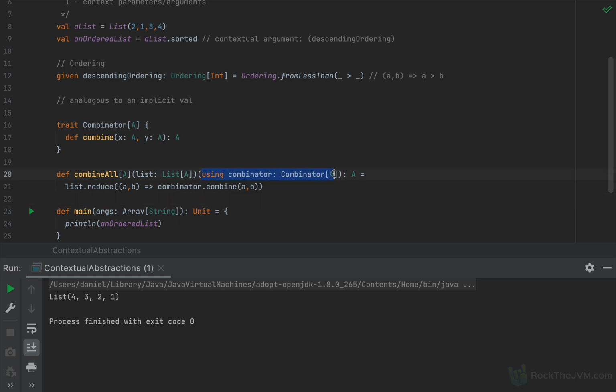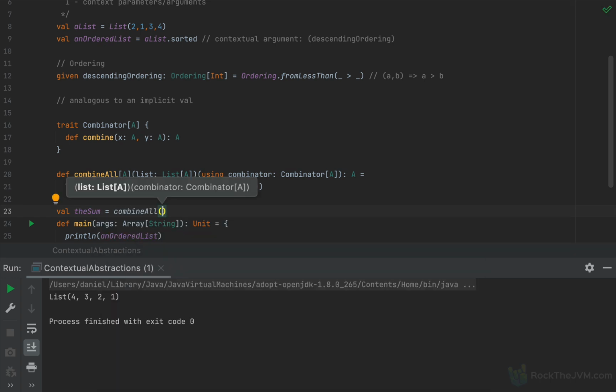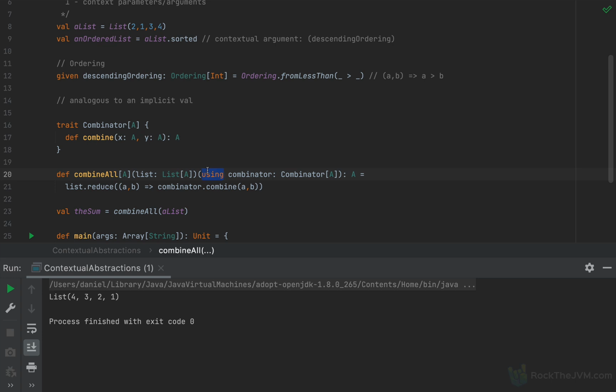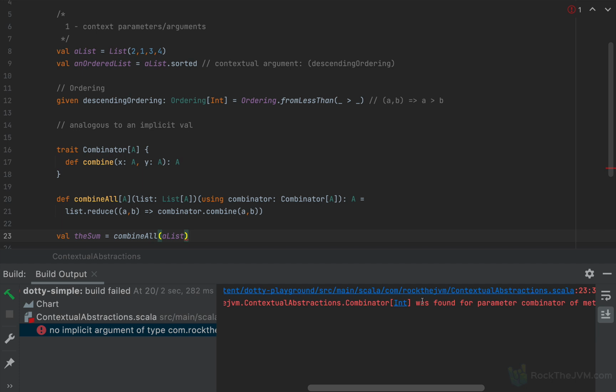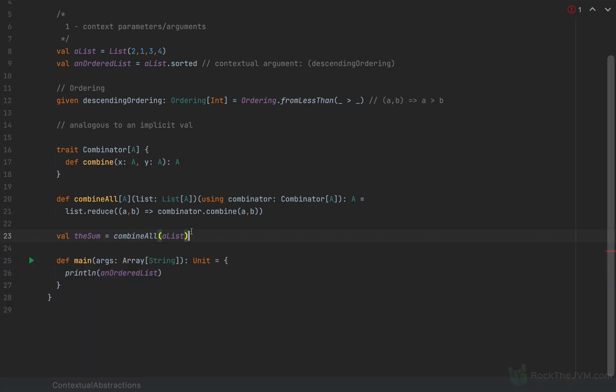Now, this structure with the context argument does two things. Let's say that I define the sum of all the numbers in a list, and I'm going to call combineAll of that particular list that I defined at the beginning. Now, the contextual argument here does two things. First of all, if we don't pass a combinator here and the compiler cannot really find anything, then this code will not compile at all because the compiler cannot really inject the combinator logic for combineAll. So if I try to run this application or even compile it, we will see a compiler error saying no implicit argument of type Combinator[Int] was found for parameter whatever. All right, so we don't have a given instance for the compiler to inject automatically here.